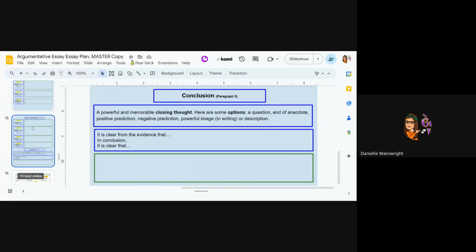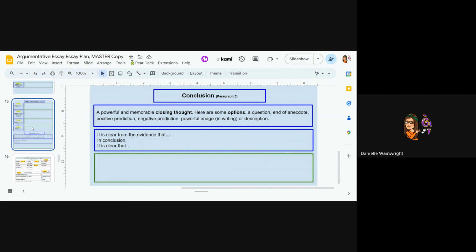Your conclusion paragraph might be one of the shortest paragraphs you've ever written in your entire life because it could be one sentence. It could be more, but it could just be one.